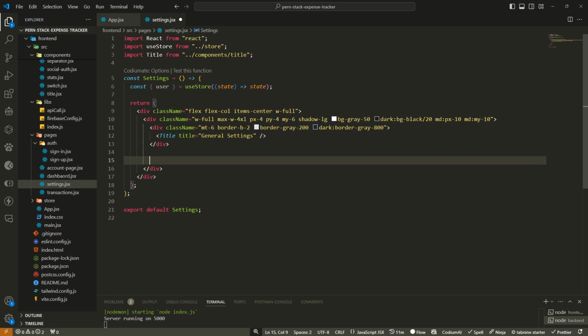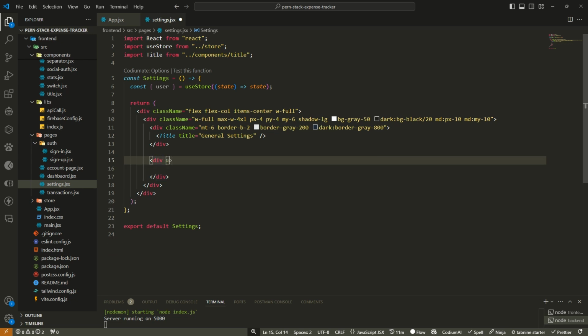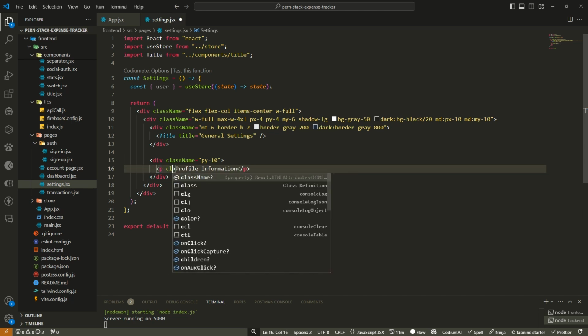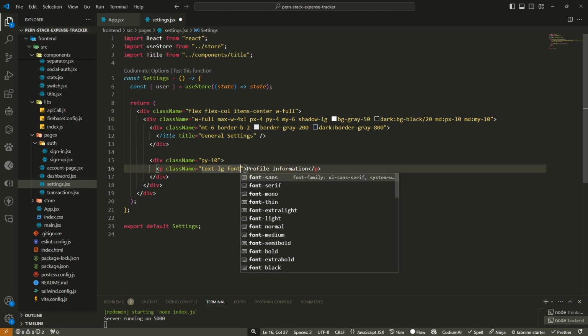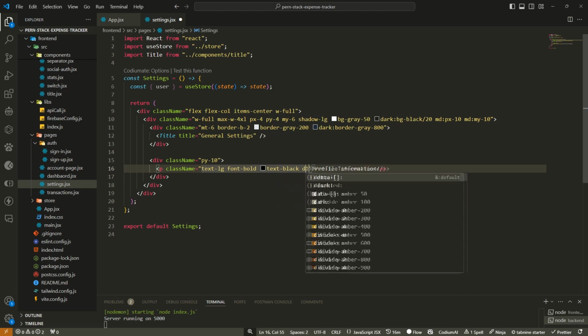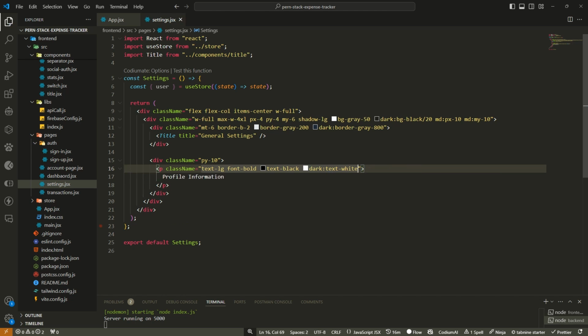Now let's come down and have one div here, and let's give some padding, that is top and bottom of 10. Inside it, let's have a paragraph that will say profile information. We want to style it. We want the text to be LG, font bold, text of black, and on dark, text to be white.